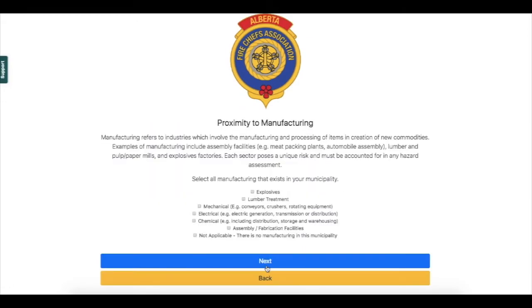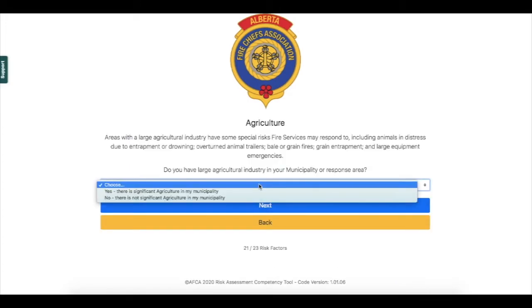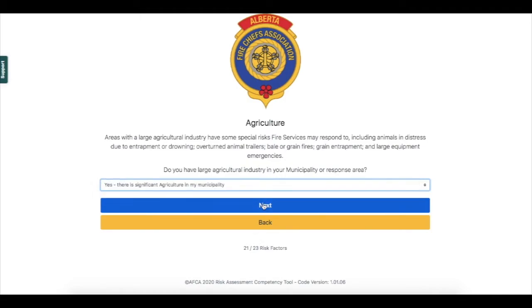Outside of light and heavy industry, you'll find manufacturing. Each manufacturing category brings its own unique risks for a fire department to take into consideration when planning potential emergency response. Choose all that apply or select non-applicable. Agriculture includes farmland and livestock. Heavy trucks and dangerous equipment, crop chemicals, stubble fires are just some of the hazards that may require a response. Livestock rescue is another service some departments have to consider.